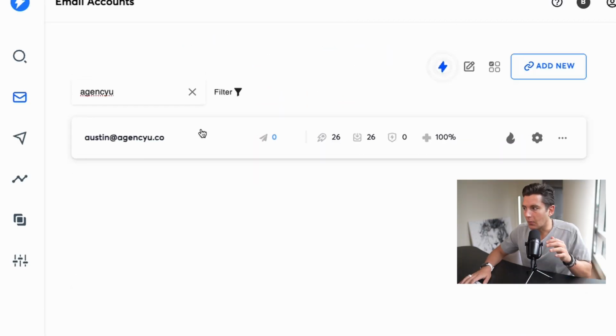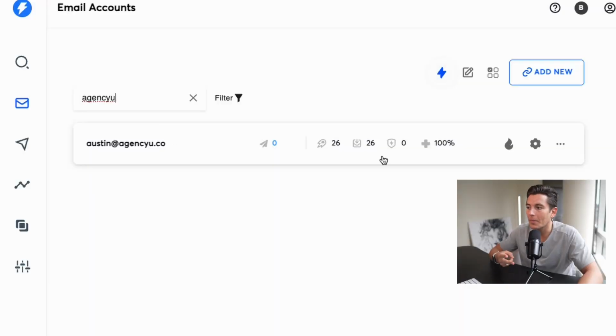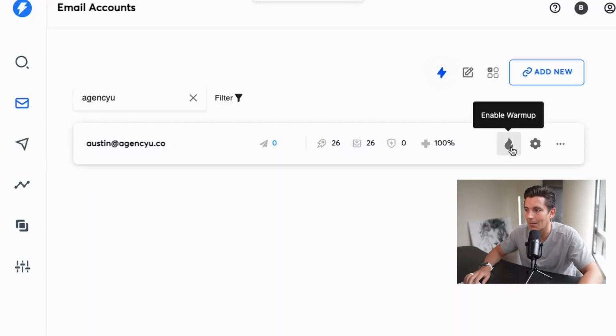From a volume perspective, we can assume that one email can send about 50 emails every single day. So the key here is we want to now warm it up. The good thing with Instantly is we can, 1, add as many emails as we want to, and 2, we can warm up the emails directly through Instantly. So what we're going to do here is click enable warm up.